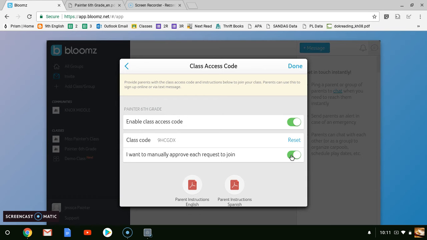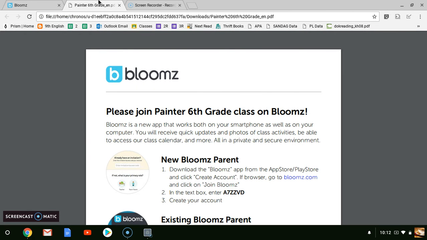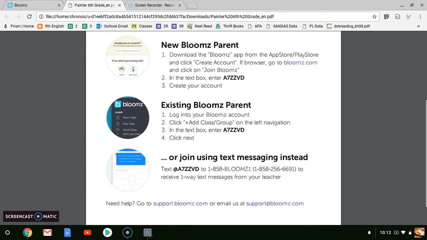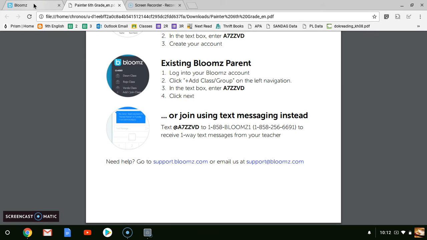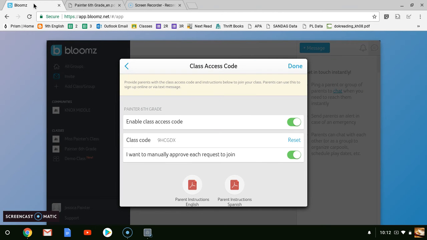access code. At the bottom, there are instructions that you can download and send to parents to help them join the class. The instructions are available in English and Spanish. These are the instructions that are available. Finally, select Done in the top right corner.